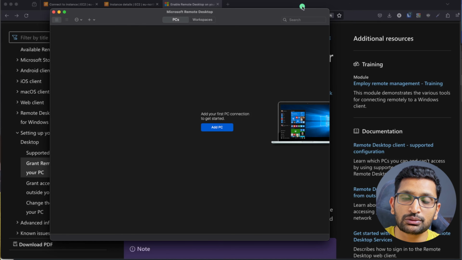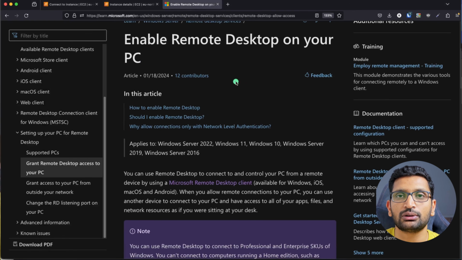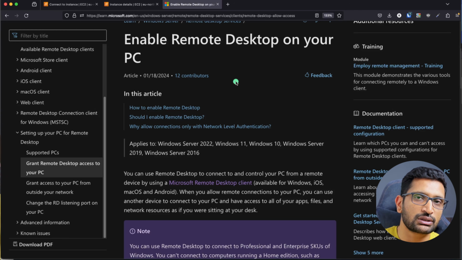I'm using macOS, so that's why I need to use this particular client to access my remote Windows machine. But if you are using a Windows-based machine, then you just need to enable this Remote Desktop feature, and then you will be able to access your remote machine with the help of your public IP, username, and password. So that's the only difference between using macOS or a MacBook, and using a Windows-based laptop or desktop.